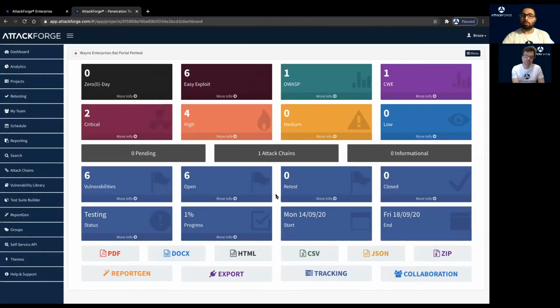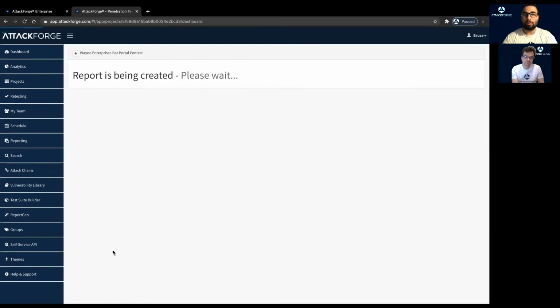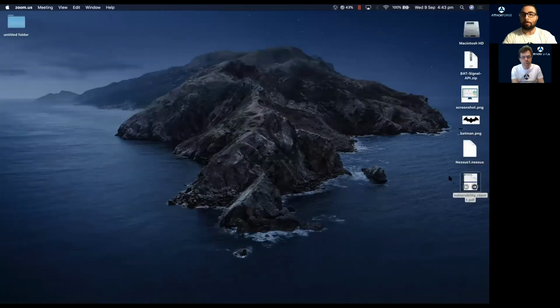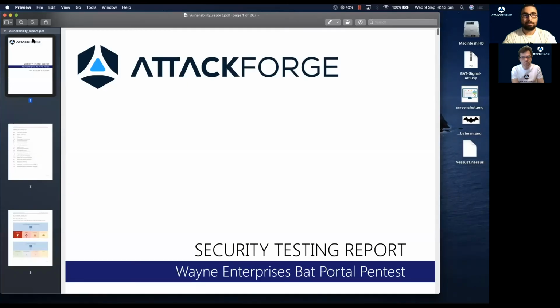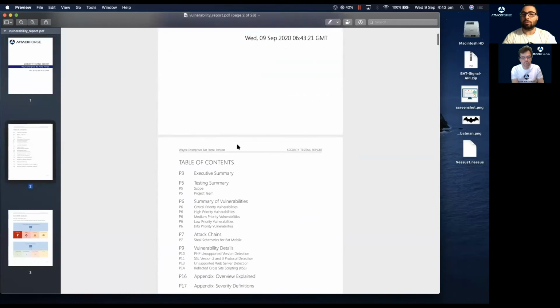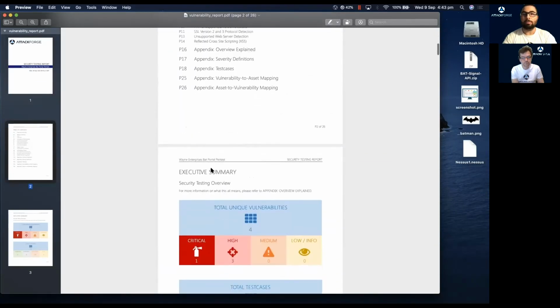So now that we've exported the vulnerabilities, let's download an on-demand report to see what the report looks like. If we click on PDF, the report will be generated for us. Let's go ahead and open that up. Now the reports are timestamped, so we know when they were generated, and there's a table of contents to help.